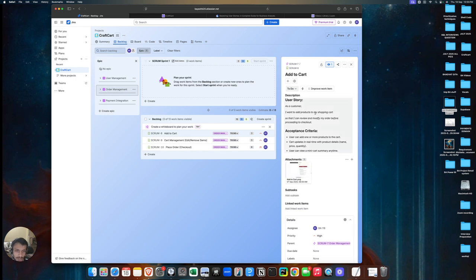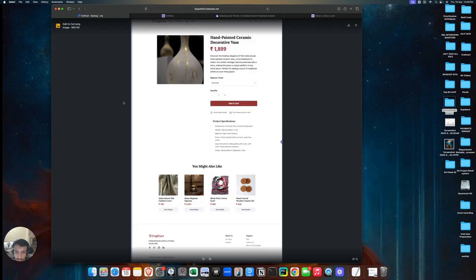Add to cart is: as a customer I want to add products to the shopping cart, so I can review and modify my orders before proceeding to checkout. So that's how you add to cart, right?